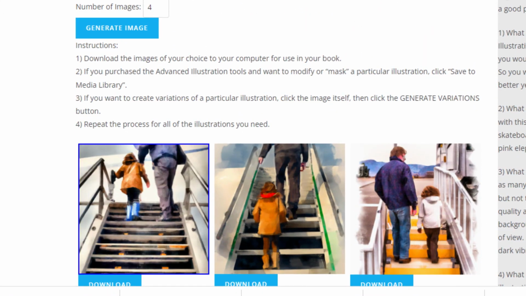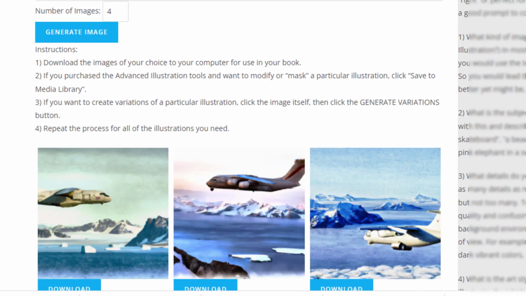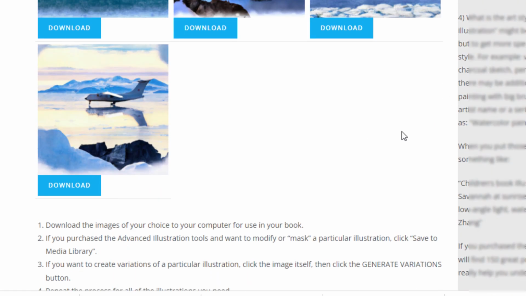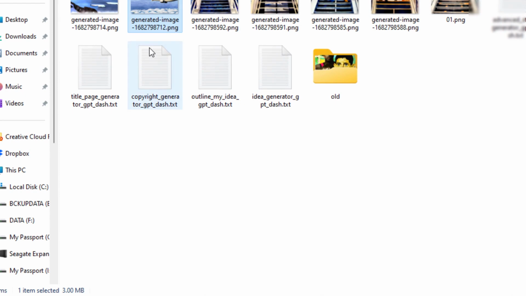All right, moving on to the second prompt. Let's go ahead and generate some more images. Okay, this is exactly what I had in mind. It is looking really good. Boy, I could either go with number 2 or number 3 on this one. Both of those are really beautiful images of this type of aircraft flying over the Antarctic Ocean. I'll go ahead and download both of them. And for now, I'll say this one is going to be page 2.